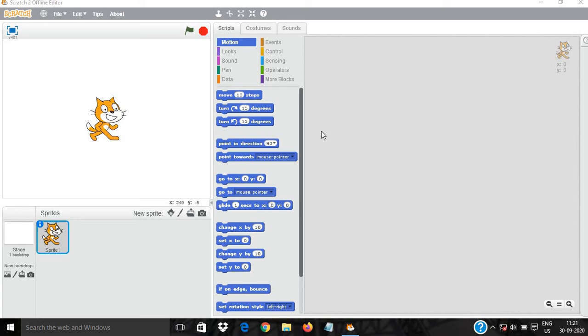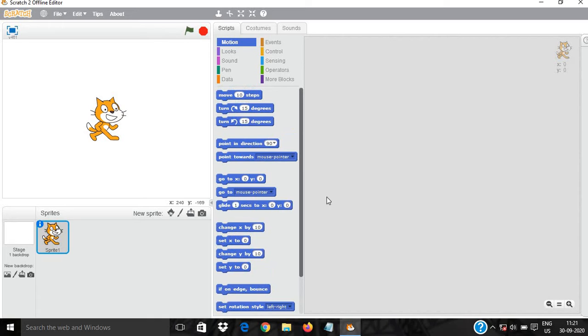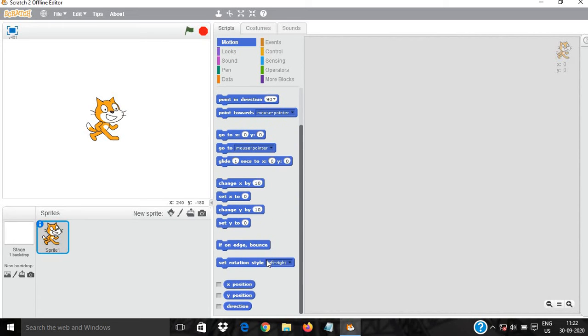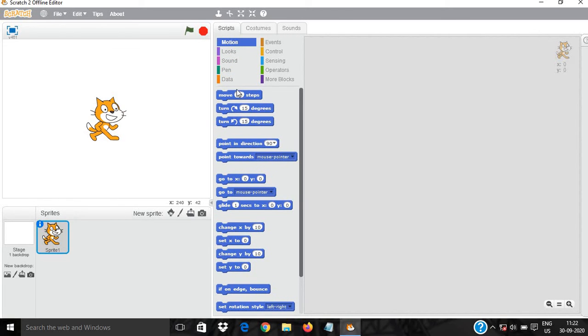So let's discuss our topic. In the first part, today's part, I will discuss the motion blocks. I will be making 10 parts of the introduction to Scratch, and in each part I will discuss one type of block. So at first, let's discuss the motion block. Everyone knows that motion means to move, right?